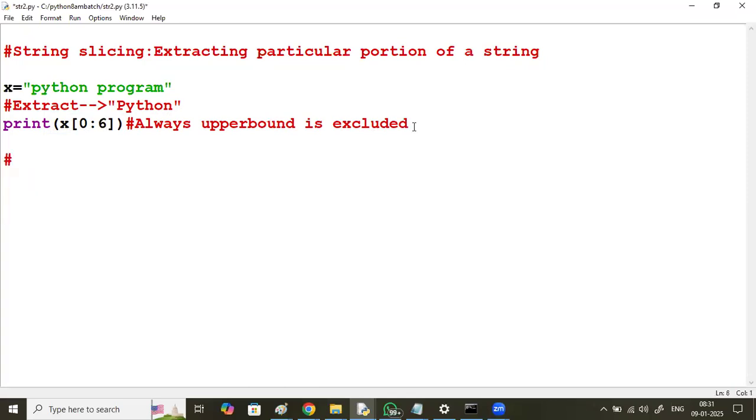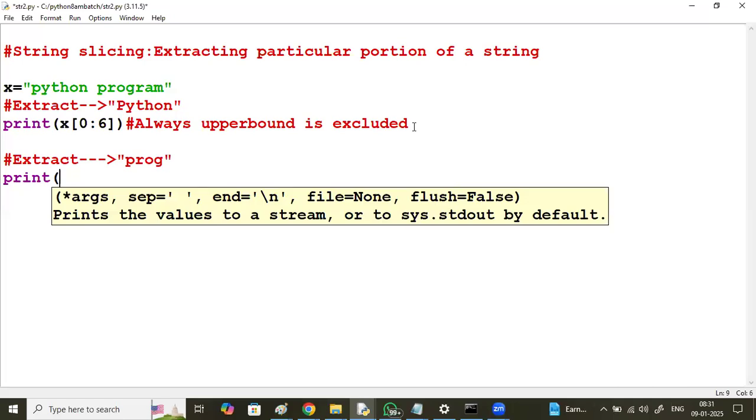Extract the middle portion of the string. PROG. Try to say, everyone unmute yourself and try to give your responses, through voice or through short panel.